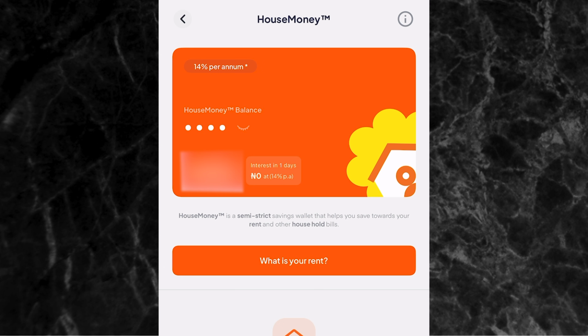So this account number right here, where I was pointing to, you see it and you also see the bank name. So that's where you can be transferring money to, and any money you transfer there will automatically come to your house money balance. So this house money is where you'll be saving your money for your rent, so that when your rent is due, you don't have to be looking for urgent money or emergency money. You get what I'm saying? So that's why this house money is created.